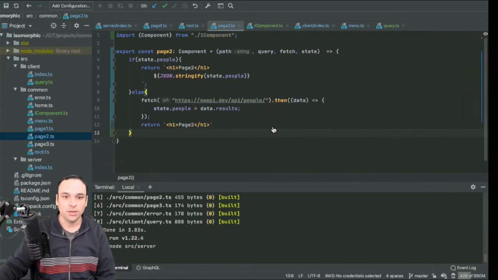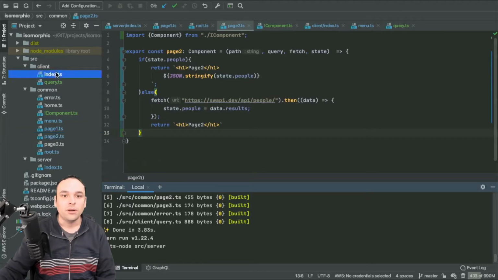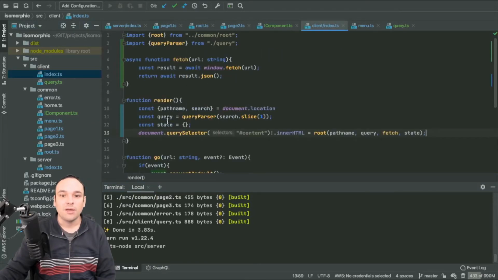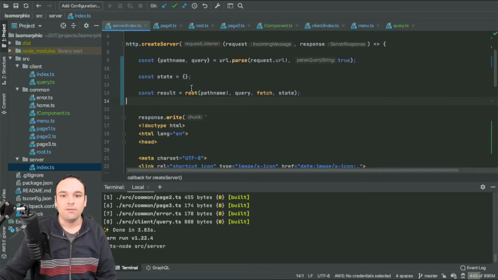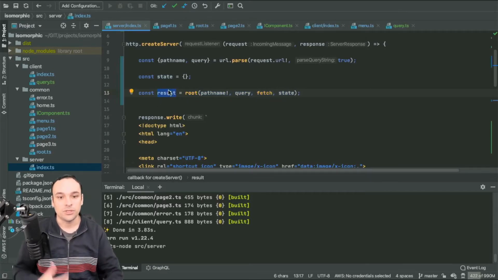And that's true because in the front end here, as you can see, for every rendering time, I am creating a new state object. So that's why it's always empty. If you see here in the server side, we have this original execution. We have this call here for the result.